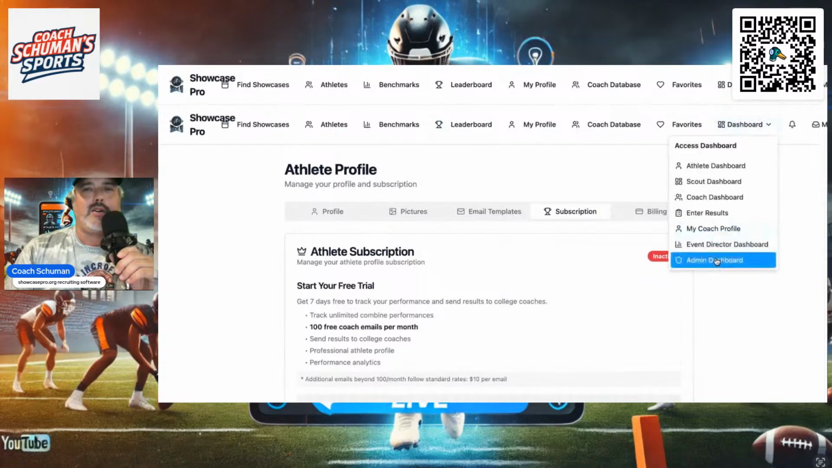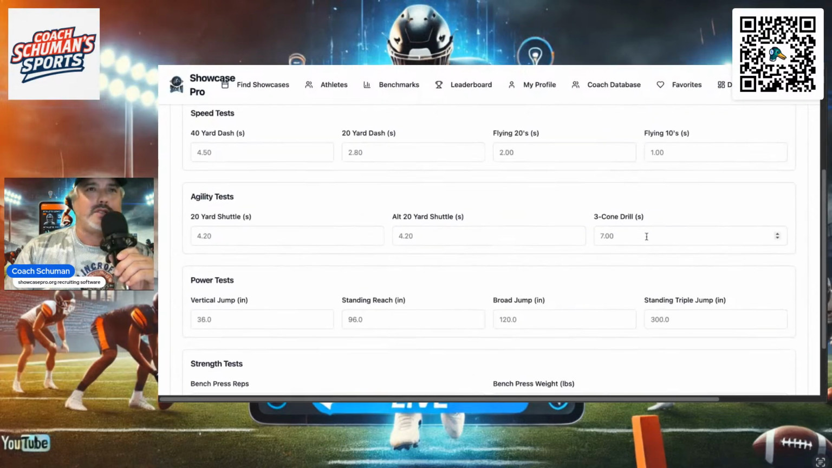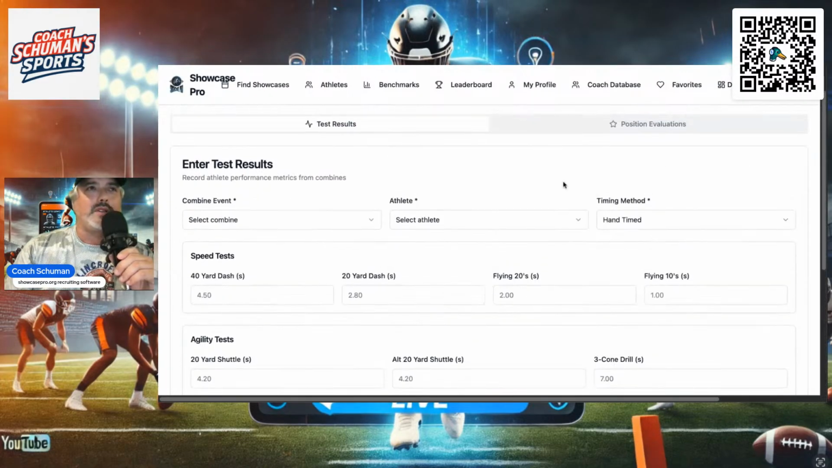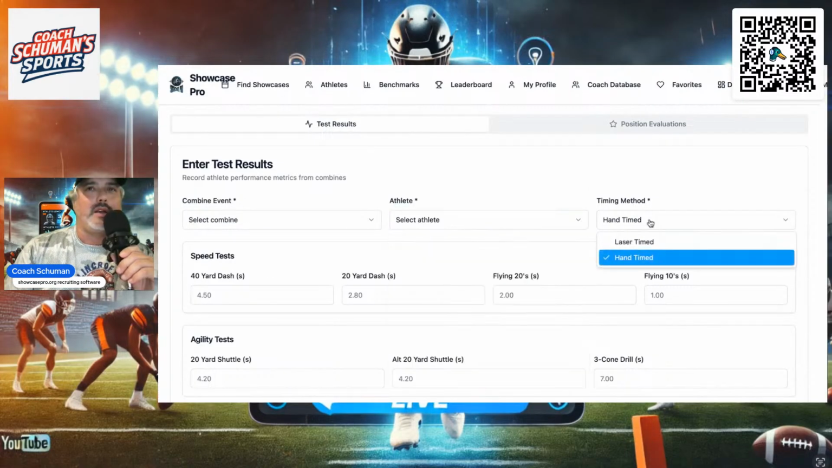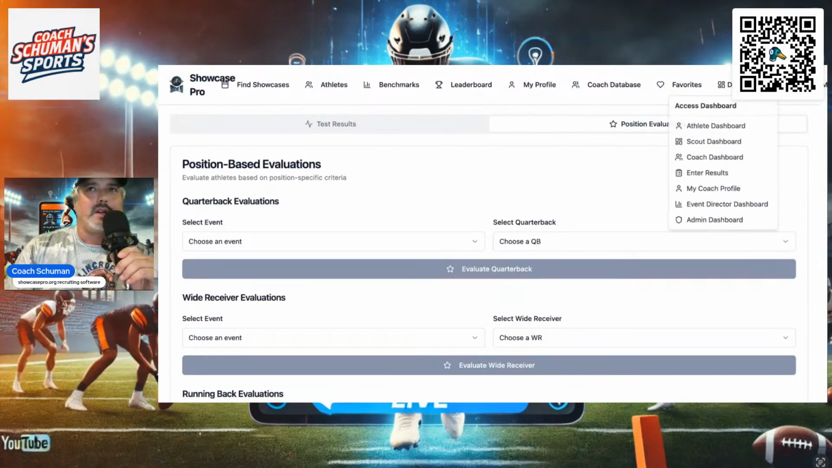Okay, so now we go as an athlete. This is what you'll see. College coaches and any event coaches will be able to enter your test results by combine, by athlete, and whether it was hand time or laser time. They'll be able to do evaluations on you. Your high school coaches will be able to do evaluations on you as we start to get this out to everybody. Okay, so from an athlete standpoint, that's what you are looking at.